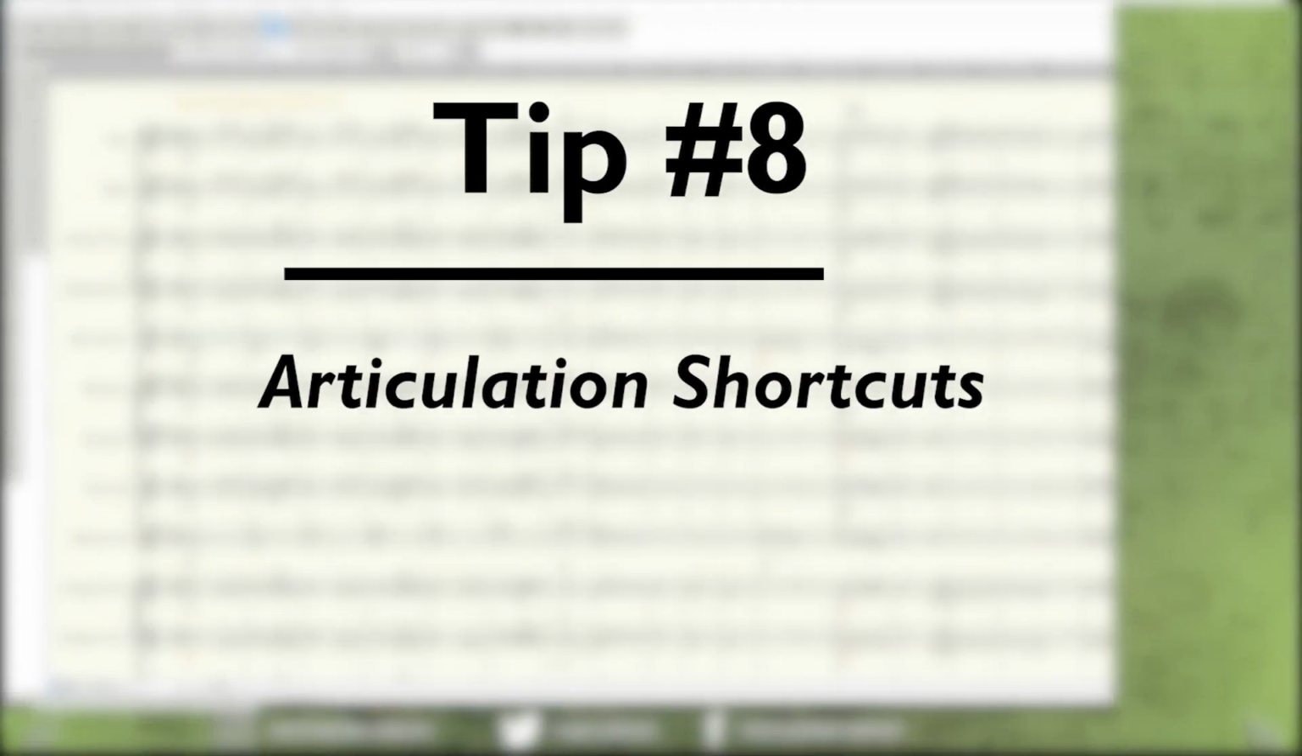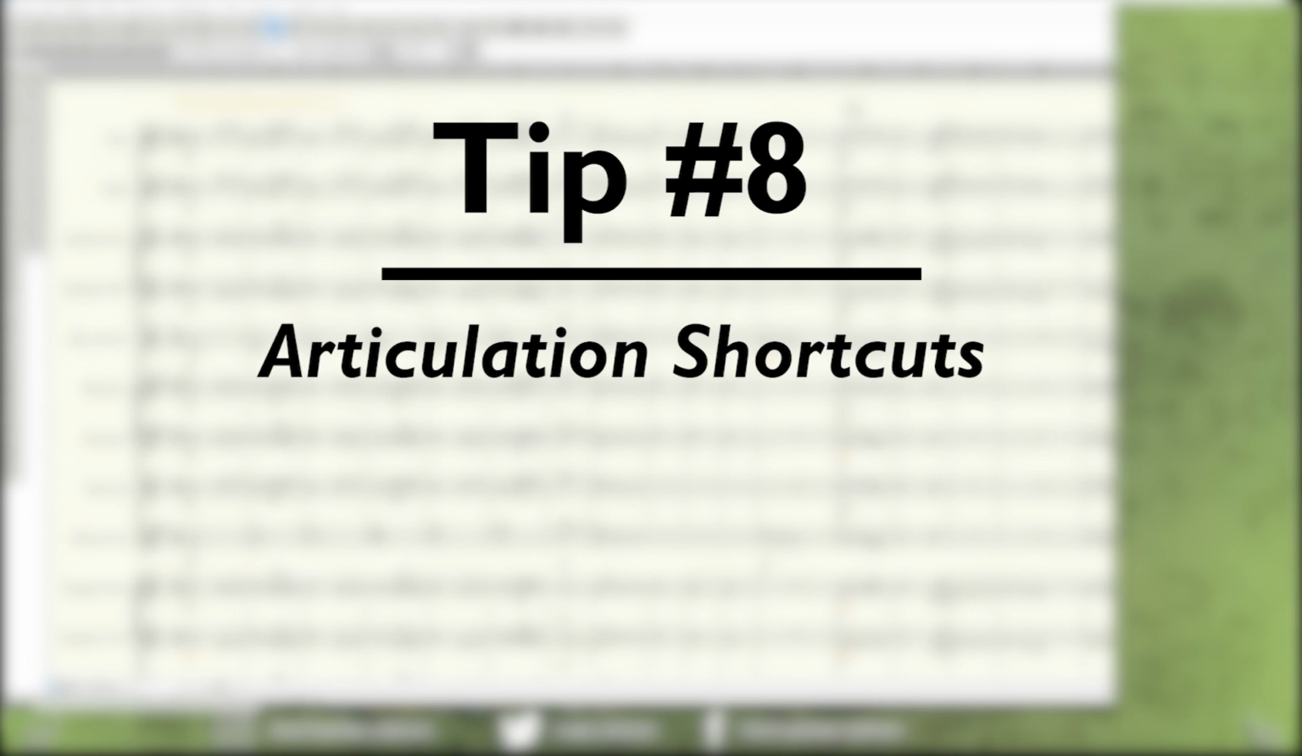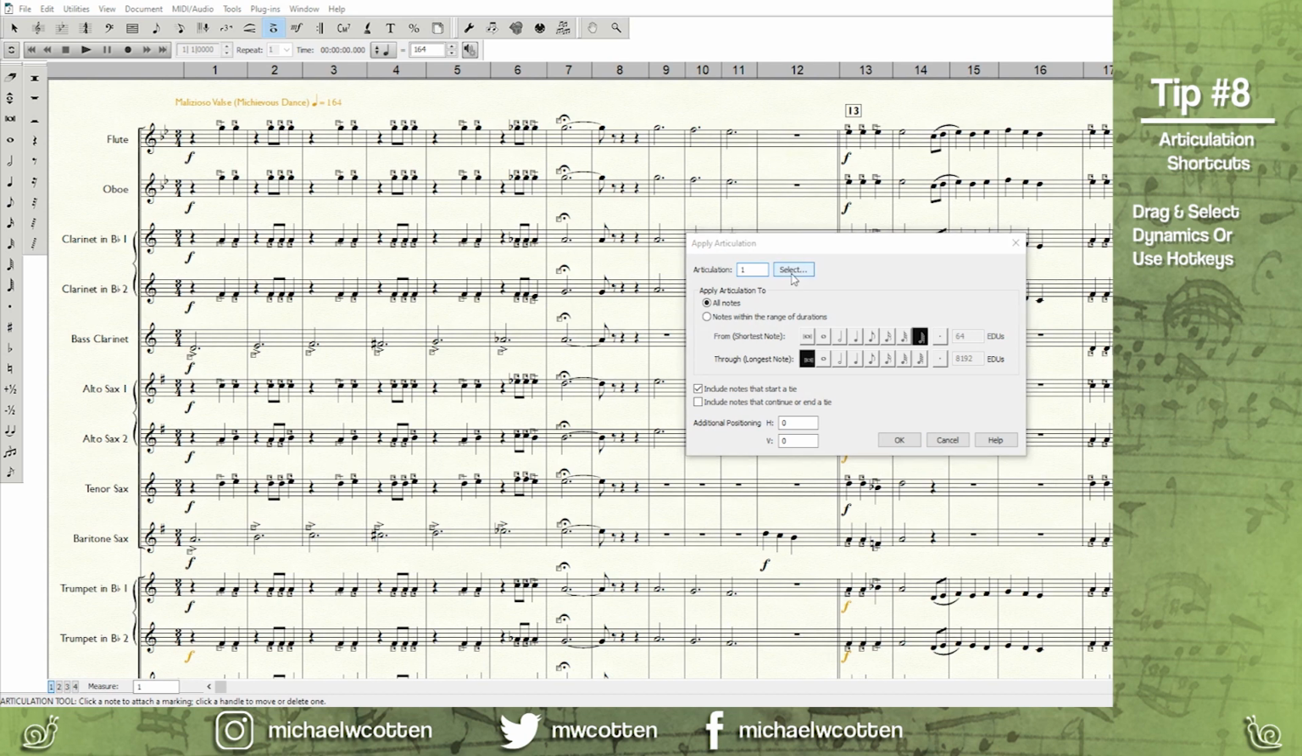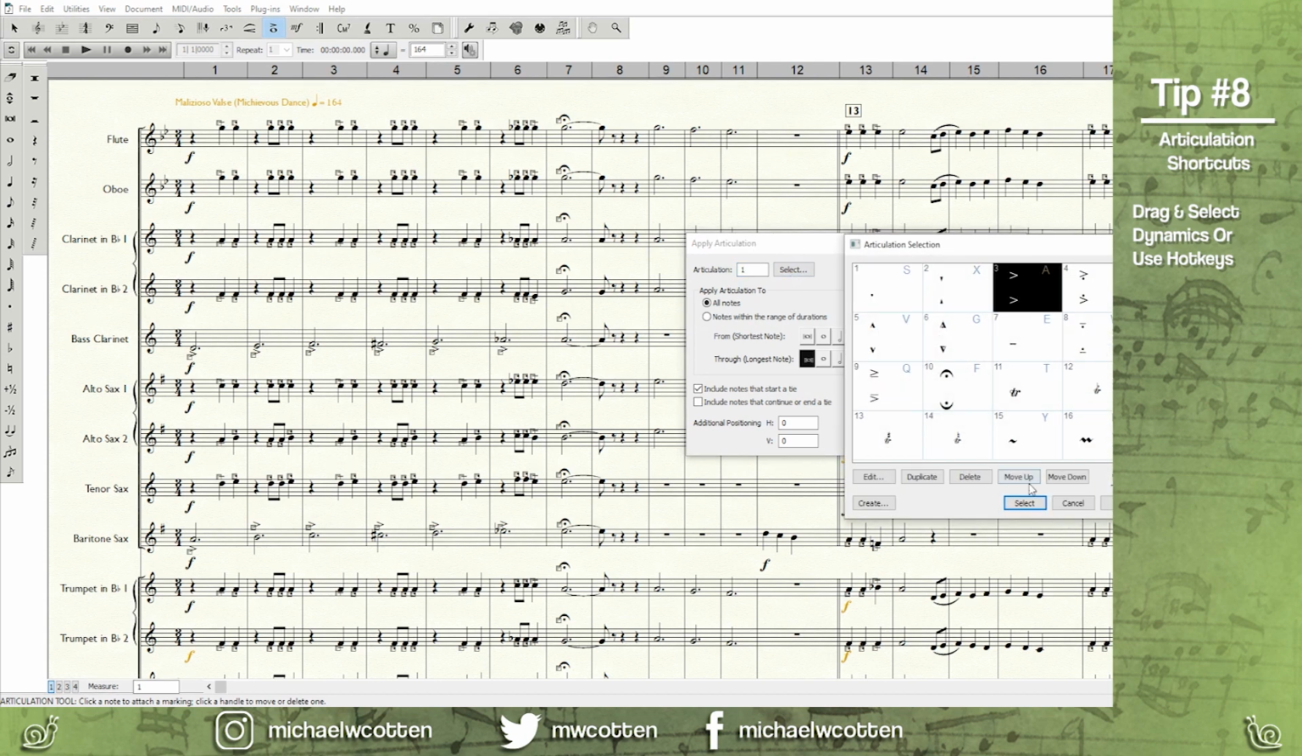For number 8, we have Articulation Shortcuts. When adding articulations, you always need to use the Articulation tool. The 2 fastest ways to add articulations are to either drag and select, or use hotkeys. By dragging and selecting, every note in your selection will have the articulation mark added.